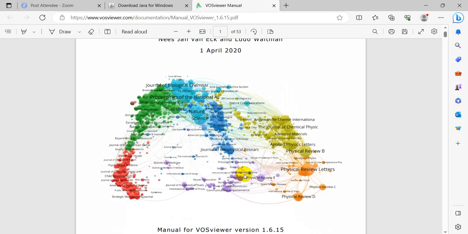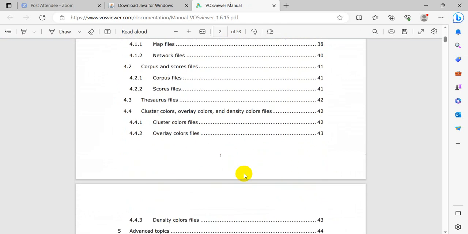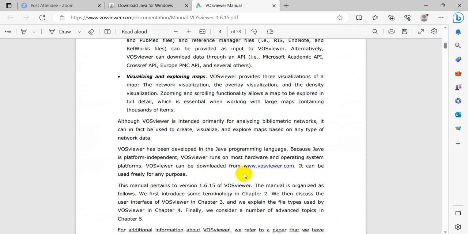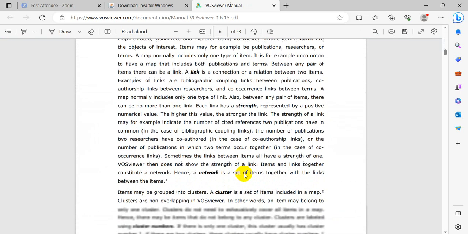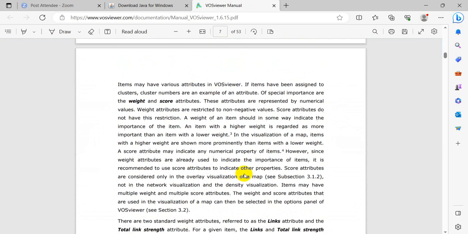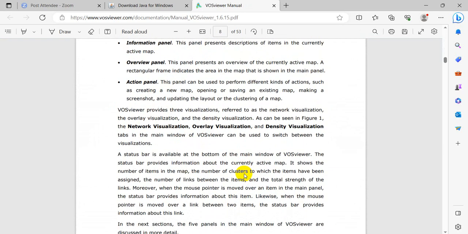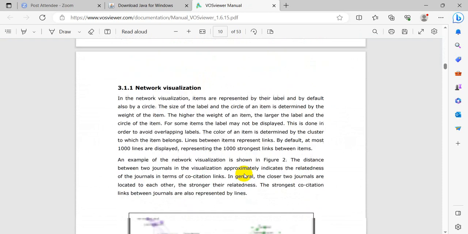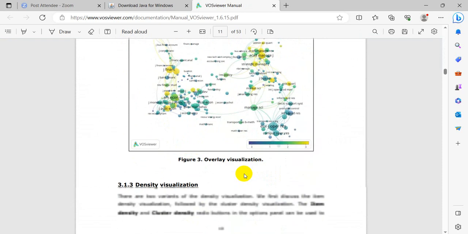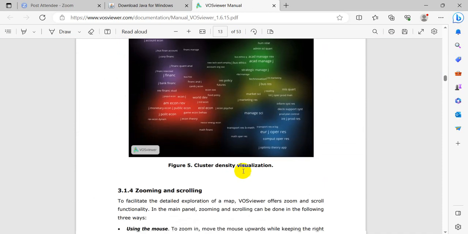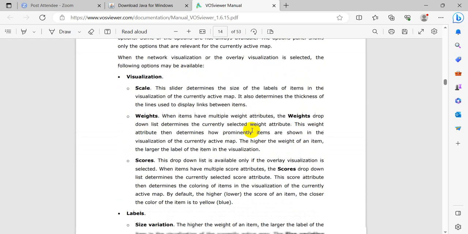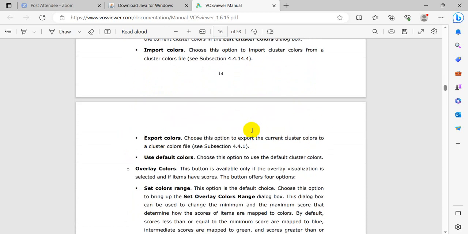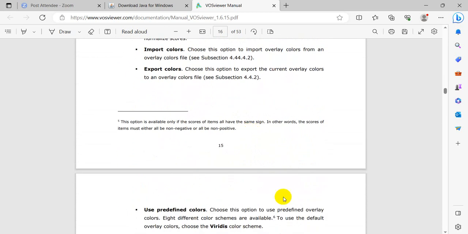Okay, you can see here the manual. If you read this, you can get a lot of information regarding VOSviewer, that means how it actually works. Okay, that's all about this introduction of VOSviewer. We will see in the next video in detail how it actually works.